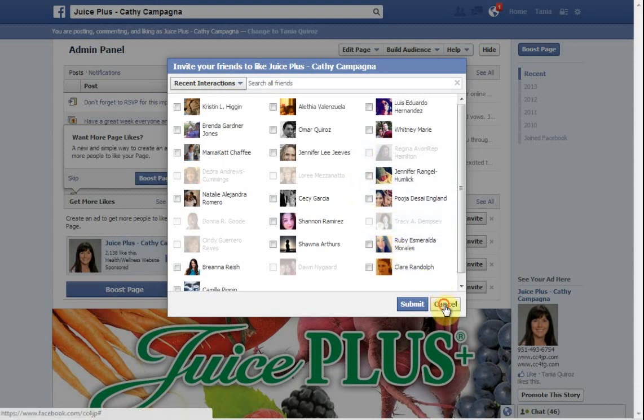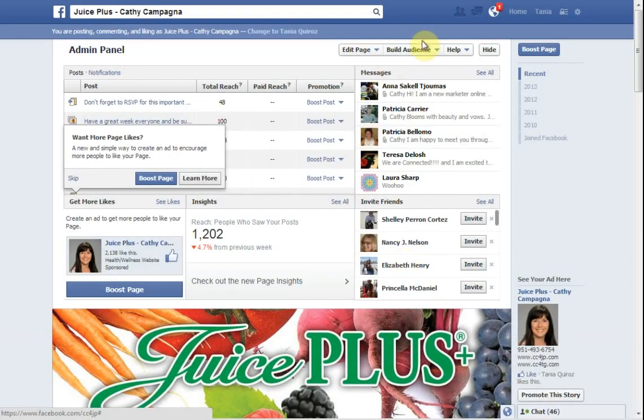Another way that you can invite people is if you go up to the top right here where it says Build Audience, and you can click right there, and it'll say invite friends. This invite friends will open the same box that we were just looking at when we clicked on See All down here. So there's two ways to get to that box.